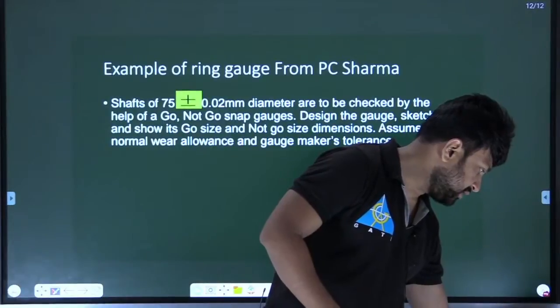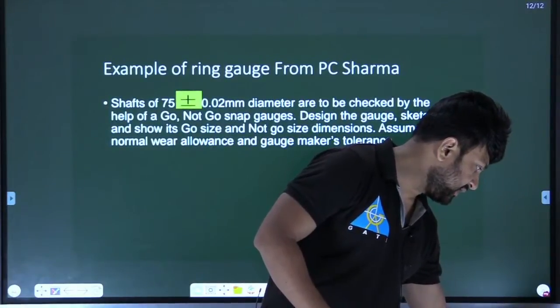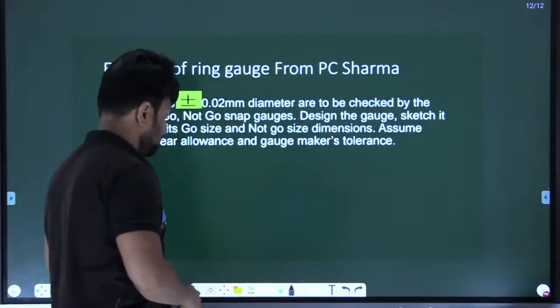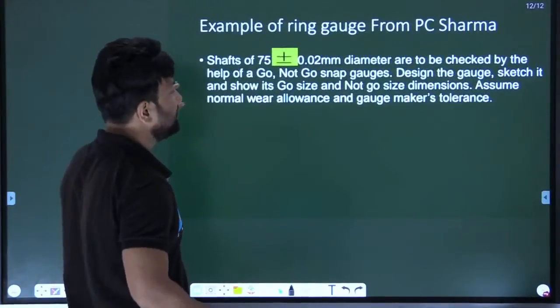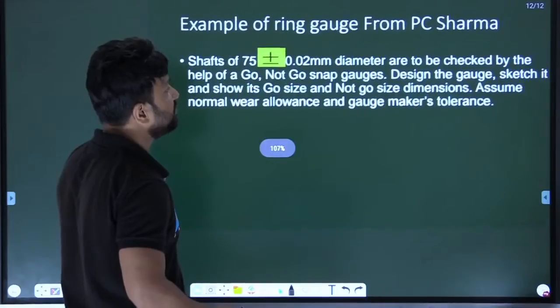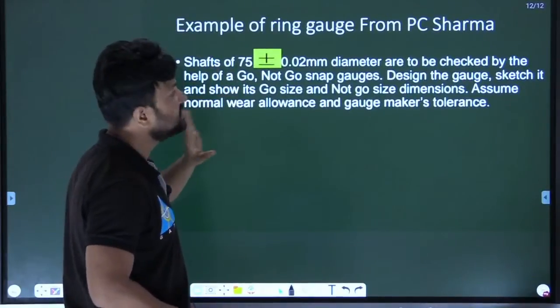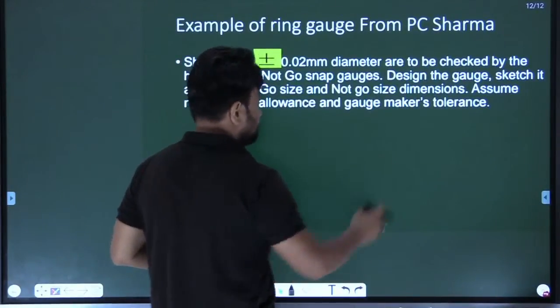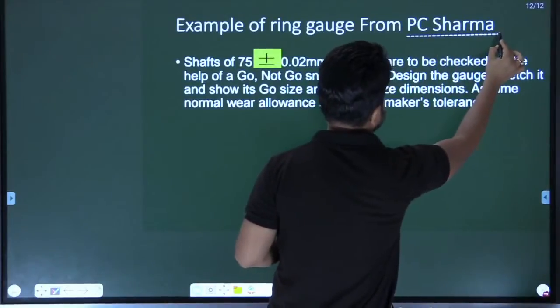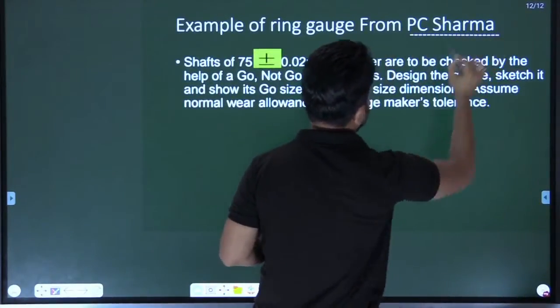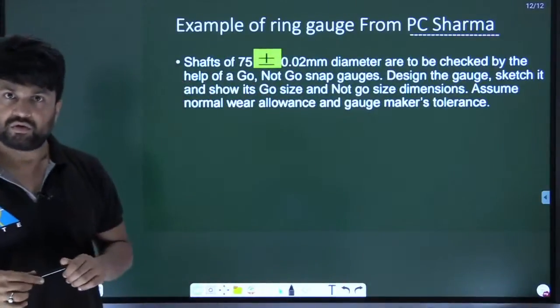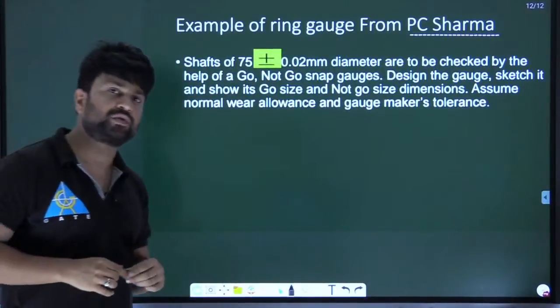Now let me solve one question. I am directly taking this question from a book, and it's a very good book. You can refer to this book. The reference is P.C. Sharma. I am taking this question from P.C. Sharma, so you can refer to this book. It's a very good book.